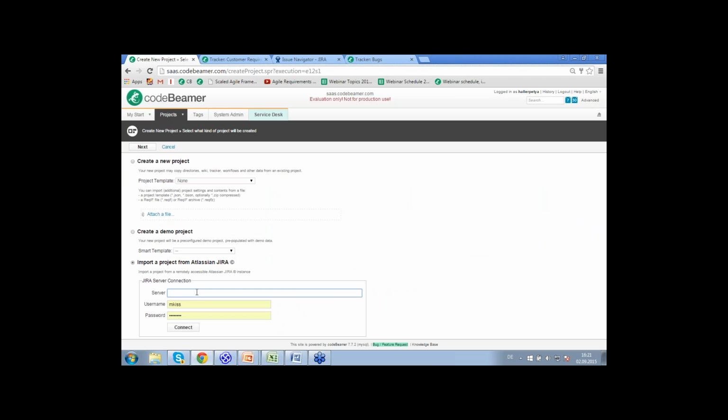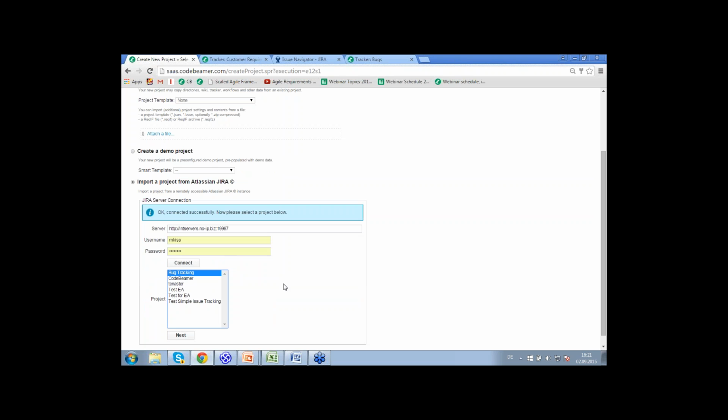And the only thing I need to add here is to specify the server connection, from which server I would like to have these items. I just copied our internal server here. This is our username and the password, and I will connect to this server right now. And here I'm able to visualize and see all the projects coming from our Jira instance. I would like to create a new project called codeBeamer. I will click on next.